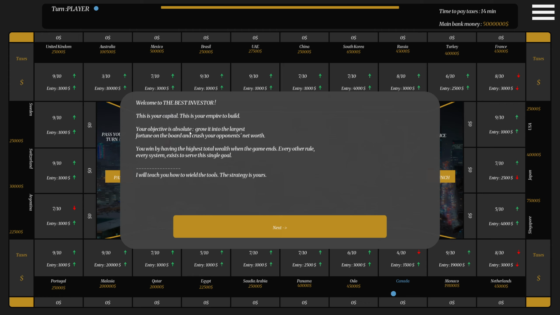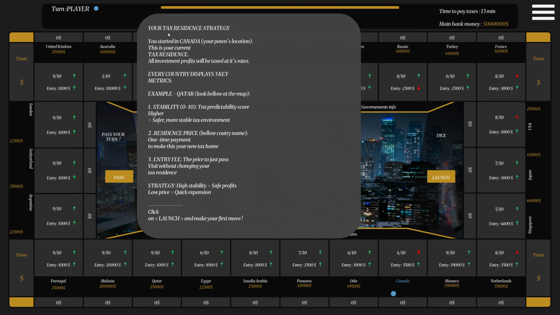The objective is absolute growth and the largest fortune through the golden shortcuts. So now I will give feedback on each screen. Here, reduce the square, and maybe you can put it central, not on the left.